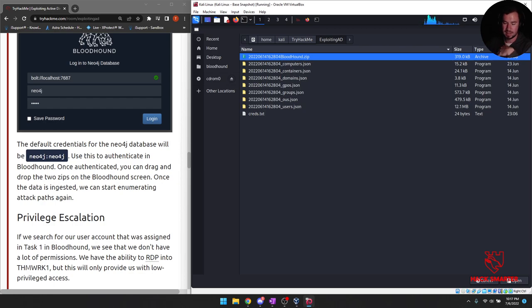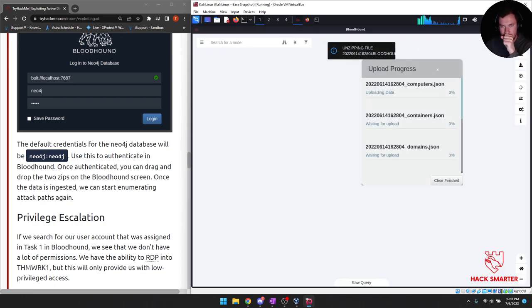I unpacked it, then I realized as soon as I unpacked it, you don't need to do that. You can just use the zip, at least you should be able to. Here's where it might fail. I know the newer versions of Bloodhound sometimes don't like some of these JSON files. Oh, it looks like we're doing okay.